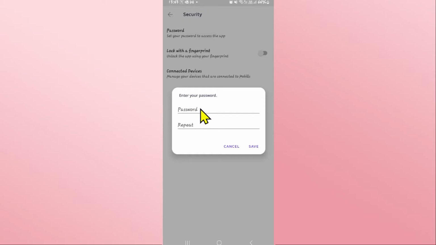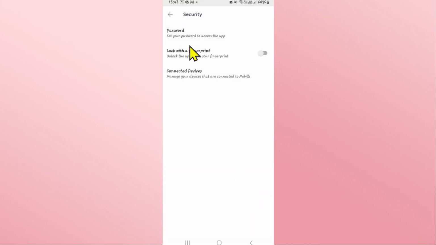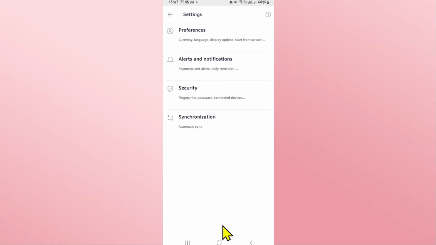Go ahead and type in your desired new password within the password section and then type this new password once again for confirmation underneath where it says repeat. You can then tap on the save button and now your password will successfully be changed on your Mobills application.